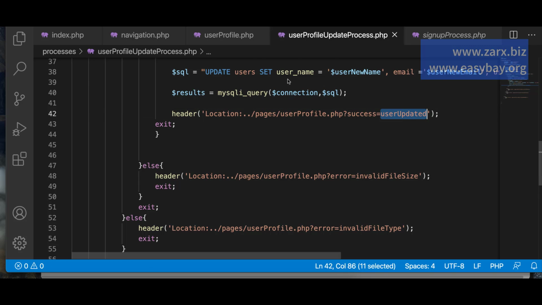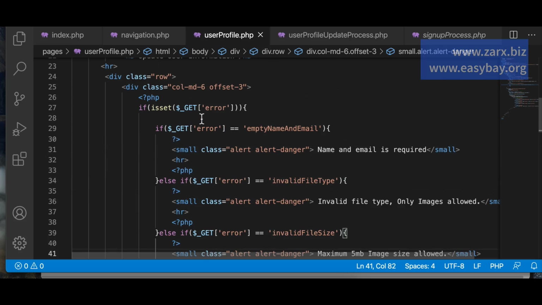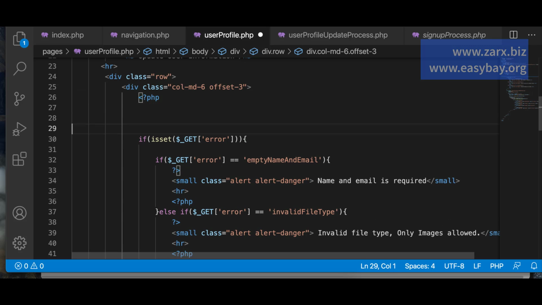Now go to profile here, where we are checking for if it's set get error. Now we need to check also for if it's set success. So if and we need to pass, oh sorry, this is the value. Be careful about that, because we need to check for success.